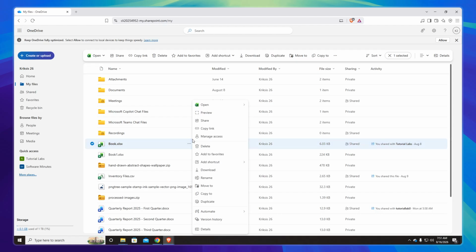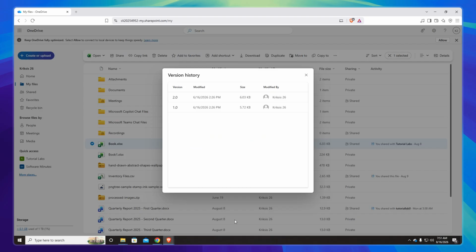Within this context menu, you'll see several choices for managing your file. Look for the option labeled Version History and click on it. This feature is what allows you to track all changes and revisions made to your document over time, which is particularly valuable for collaborative work or when you need to recover previous versions.